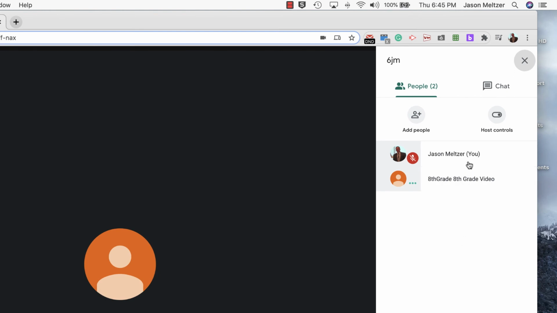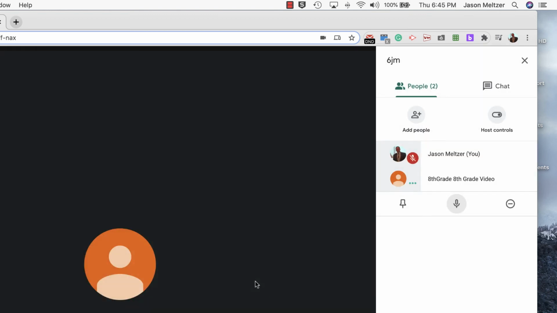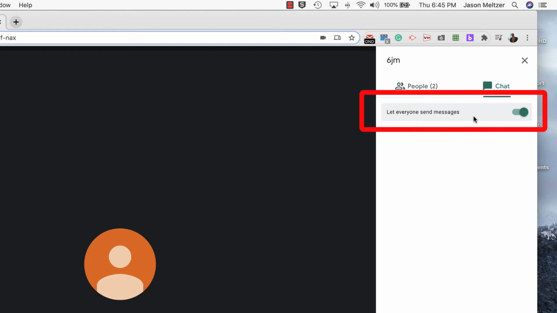So under each student that would show up, there is a muting option. I can press mute, you get this dialog box, and they can then unmute themselves. The other option is under chat. Everyone send a message. So if that's getting out of hand, that kids are sending messages inappropriately, you can just hit the toggle. Now kids can't send a chat. And then if there was a time you can just turn it back on again.